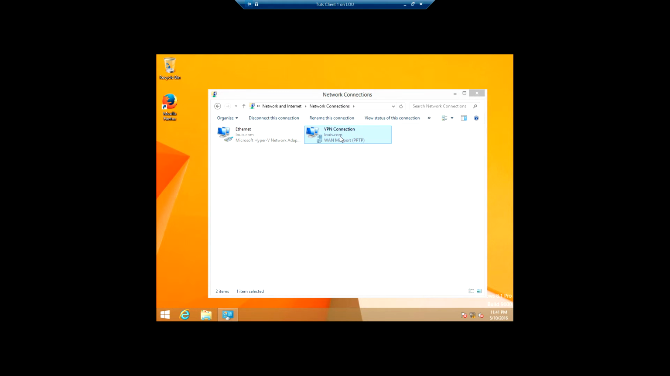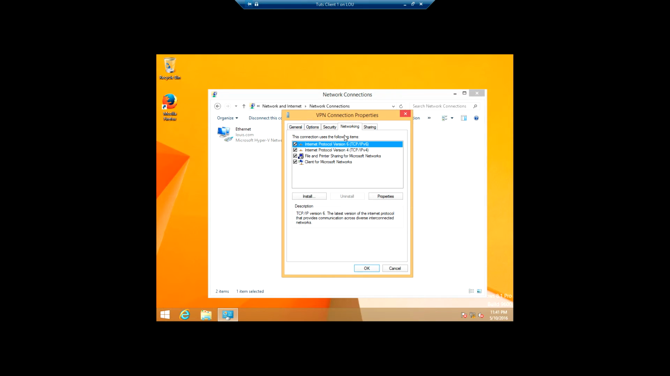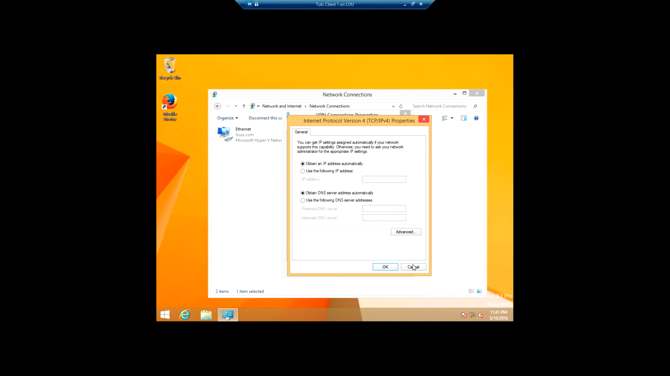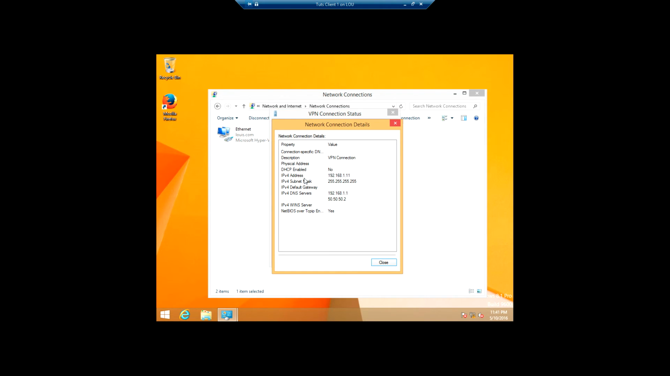Now let's verify something. We have this VPN connection here. Right click on it and go to properties. Let's go to networking and then IPv4 properties. Sorry, not here. Let's actually go to the status. Right click, go to status and click details. You notice that it has an IP address from the range that we specified. This is what it is using to communicate on the network with the other users on the network.